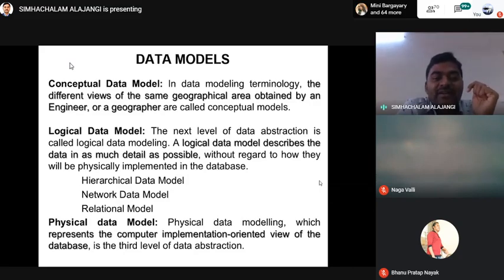Logical data model is different from conceptual. The different views of the same geographical area obtained by engineer and geographer are called the conceptual data model, whereas the logical data model is the next level of data abstraction. A logical data model describes the data in as much detail as possible. It will give more details in the logical data model, right? So hierarchical data model again comes under logical data model.